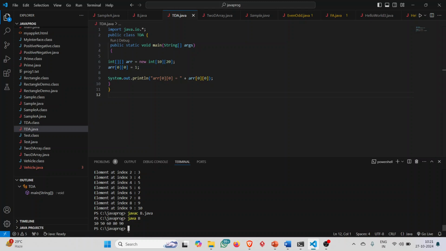So how do we compile? For compiling, we go for media.java. Compiled. So now the file compiled successfully. Now I have to run this program. For running this program, I have to go for Java TDA. Java TDA. So I run this program.